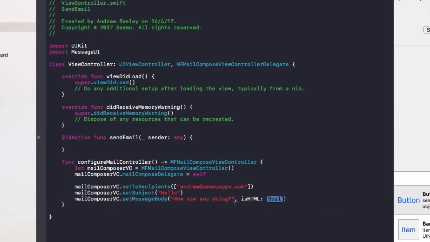And in the message body, you can actually set it to take in HTML. We're going to set it to false, but let's just say you want to format your email with bold text, different fonts, maybe even some images. You could put in the HTML code here. So for example, to bold it, you'll do <b>hi</b> for a bold text. And as long as this isHTML flag is set as true, it would read this as literal HTML. But for this example, let's leave it at false. And finally, at the end, we need to do return mailComposerVC.